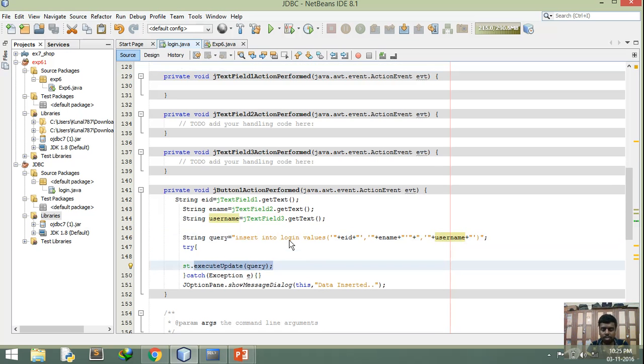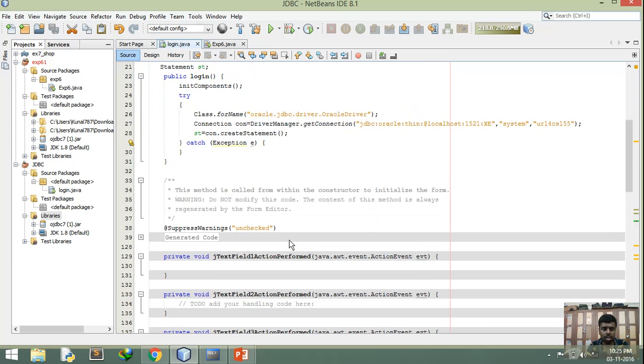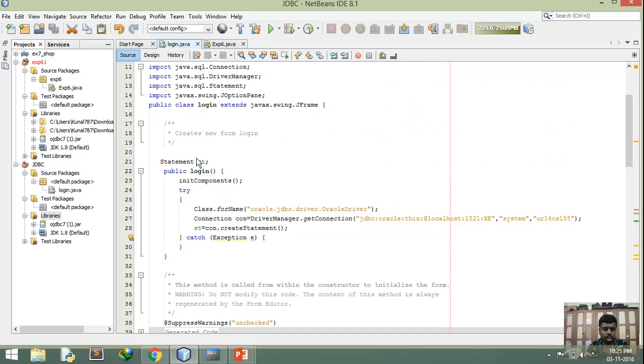Before that, we need to establish a connection with our database. For that, we will first create a statement object called st, and for establishing we'll use the Oracle JDBC driver. For that we need Class.forName, then we'll give the driver name, Oracle.jdbc.driver.OracleDriver. Then we'll give our database location, the host location.